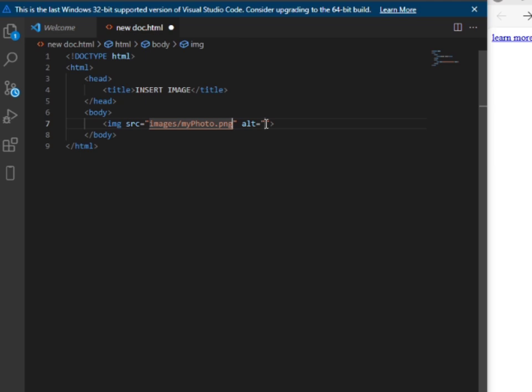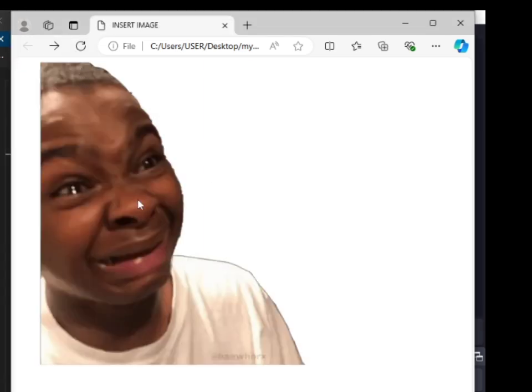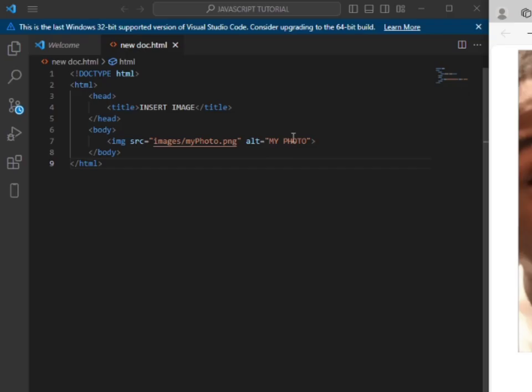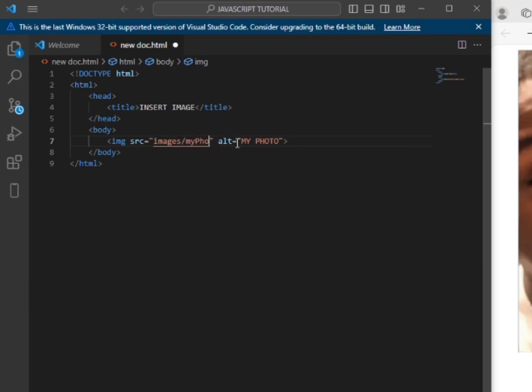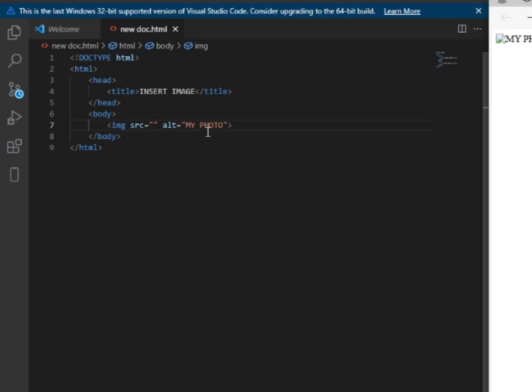So the alt stands for alternative. Probably the image is not available, the alternative will be displayed on the screen in your browser in order to indicate to the user that the image is not available. Let's reload. As you can see, the image, that's how to insert an image. Okay, let's remove the image and see how the alternate works. So let's delete the image and preview it in our browser. As you can see, the image is no longer available, so my photo will be the one to represent it. That's how to insert an image in HTML.